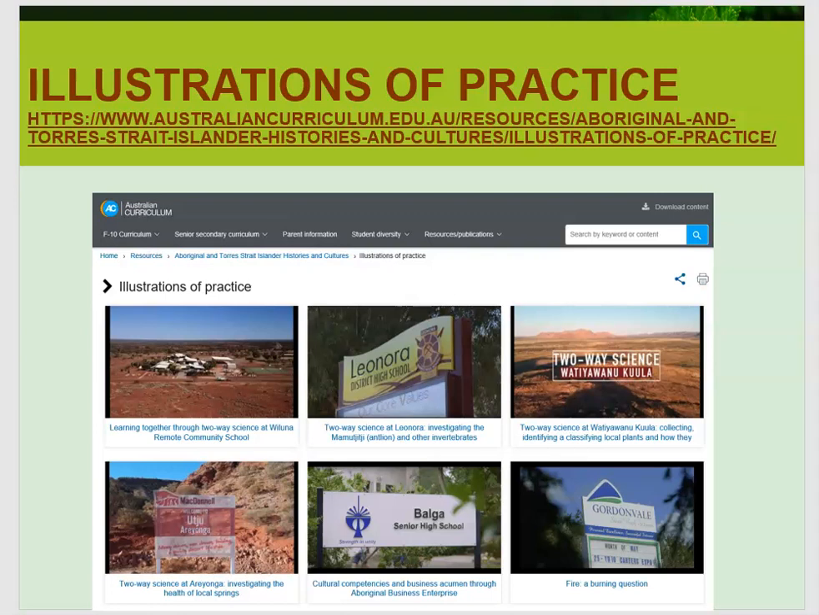For example, the Gordon Vale example talks about fire and fire burning off, and that has a direct link to things that we might look at when we are looking at the Red Hands Cave example in Glenbrook in New South Wales up the Blue Mountains.